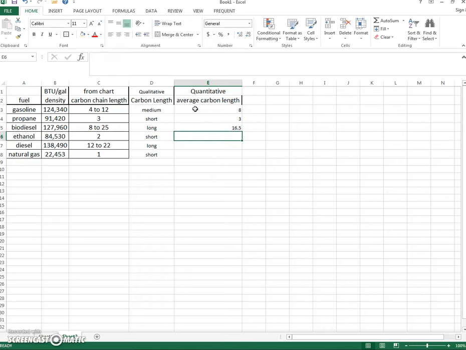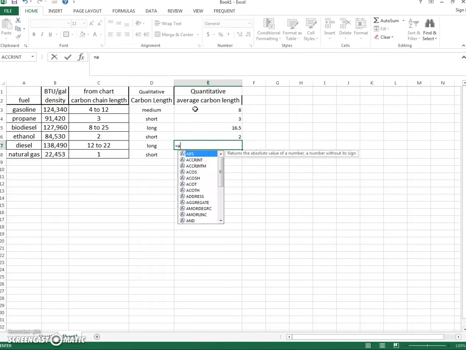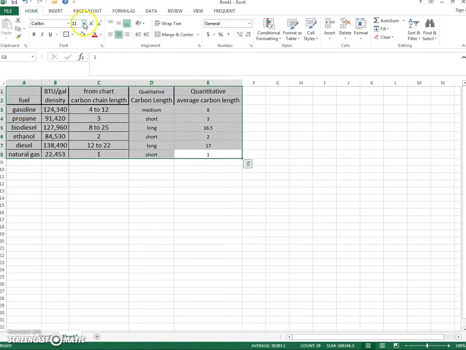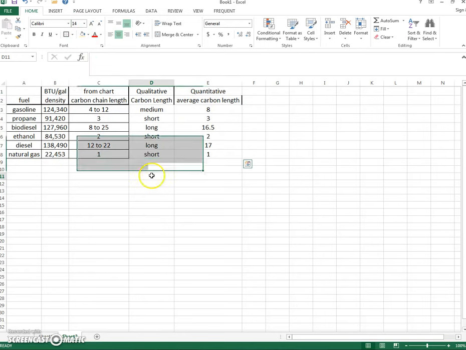Average 825. Then we have 2. Then we have average 1222. So I'm getting those numbers from here. And then we have 1. So now I have a single number that I can actually compare. Let's make this all match. Okay.